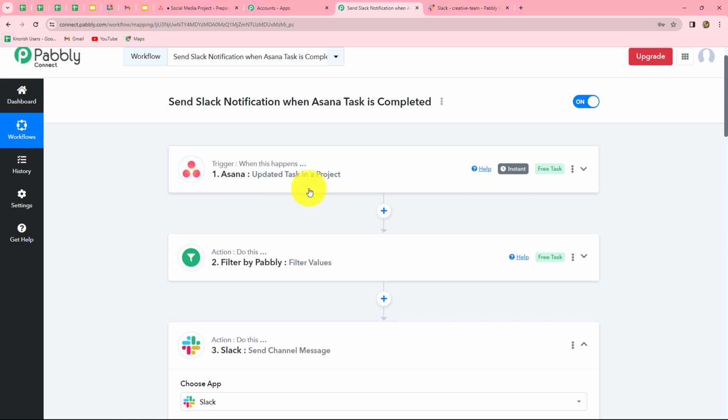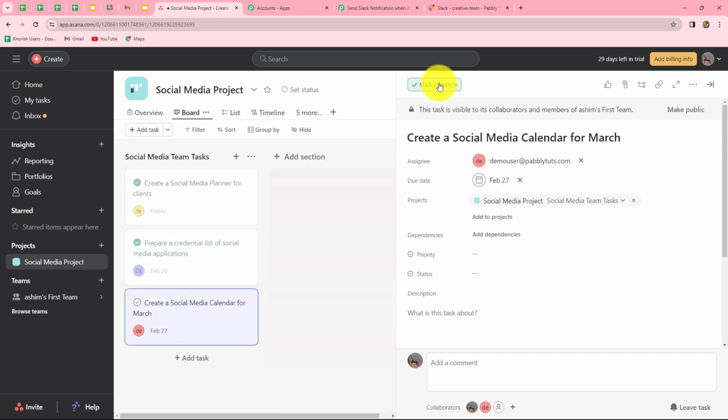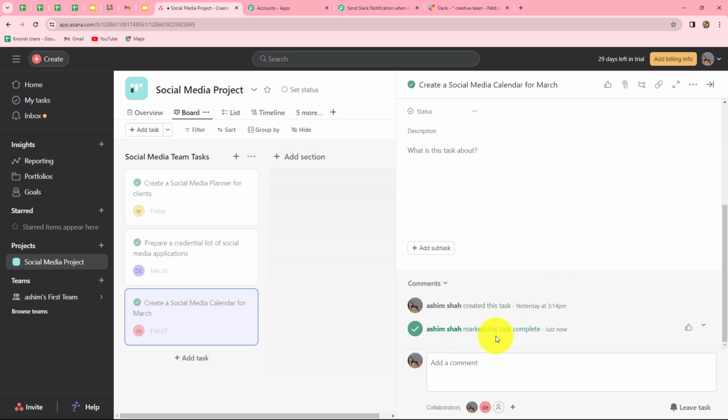Now, whenever a task is updated in Asana, if that same task is completed, then the message will be sent on the Slack channel. Now, we are going to test this workflow once again. What I'm going to do here is take you back to my Asana account and mark another task as complete. Create a social media calendar for March. I'm going to open the task and click on this mark complete button. And here we can find that the task is recently completed.